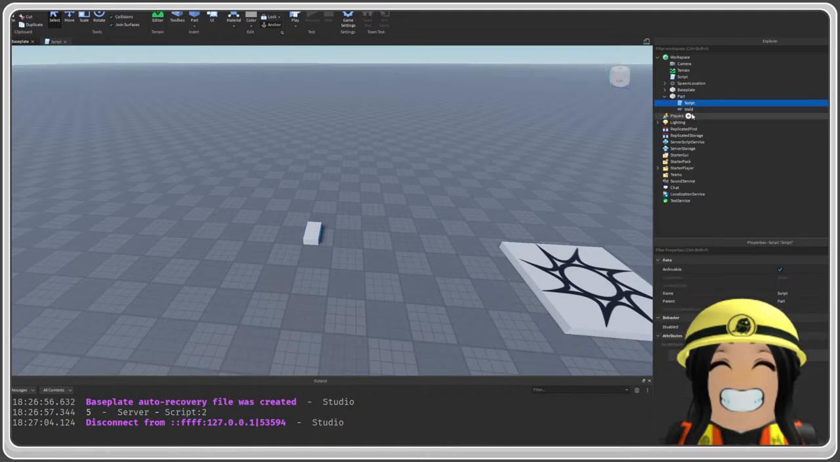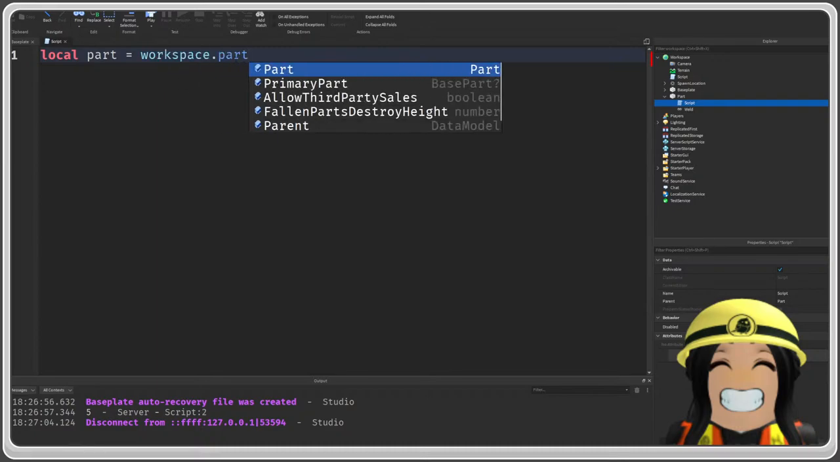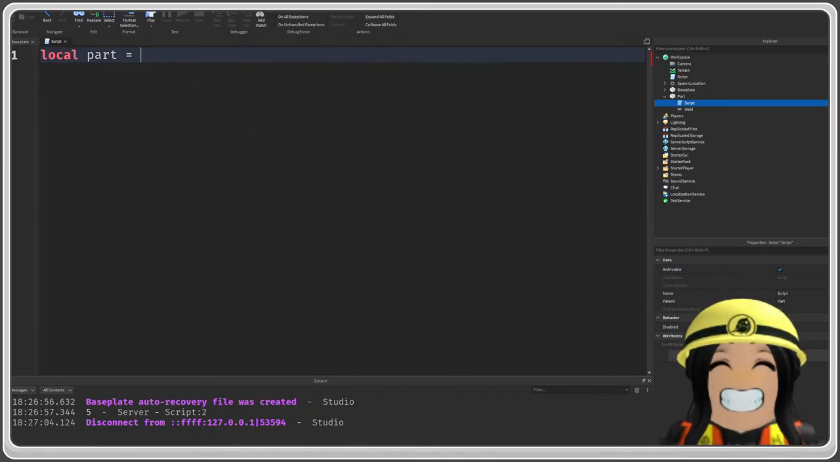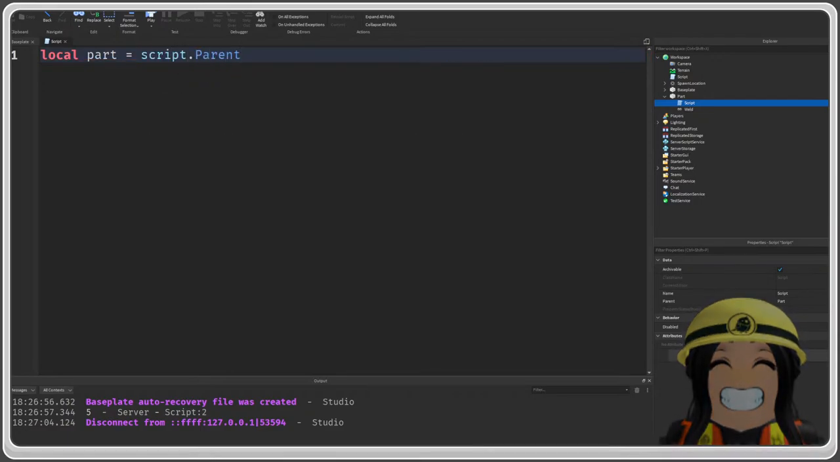Now, anytime we add a script inside of our part, the part is the parent of our script. Does that make sense? If I click on the script, you'll see in the properties where it says parent, the part is the parent of the script. It's like a family. This part gave birth to the script, essentially. So when I create a variable for it, I don't do workspace.part, because the script is already inside of our part. I just do script.parent.